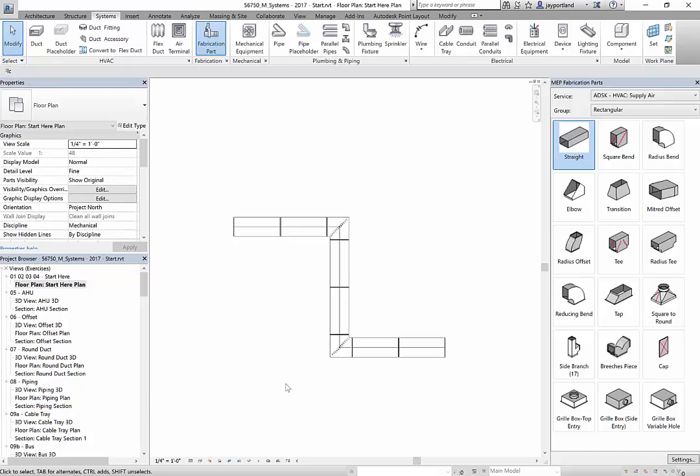The method I'm referring to is by using the classic Revit ductwork, which is all about design intent as opposed to fabrication level of detail. And you can find that under the Systems tab. It's one of the first tools in the ribbon here. So as you can see, I can draw ductwork.